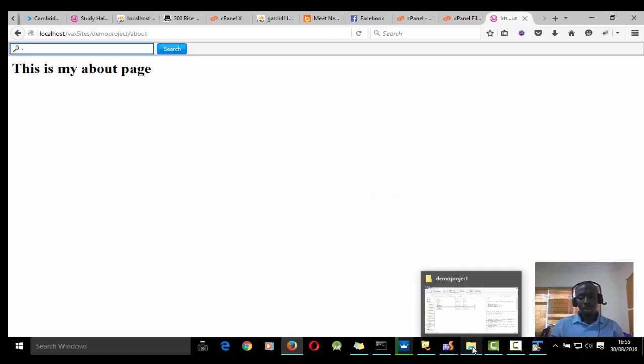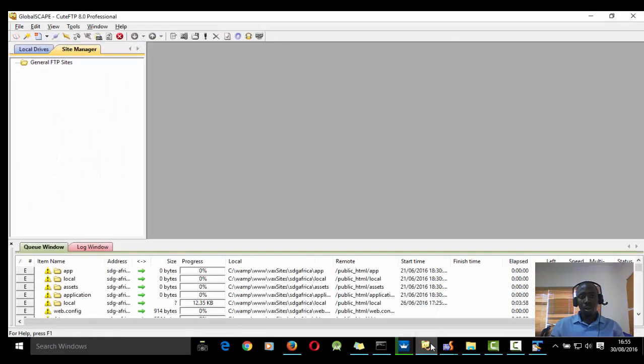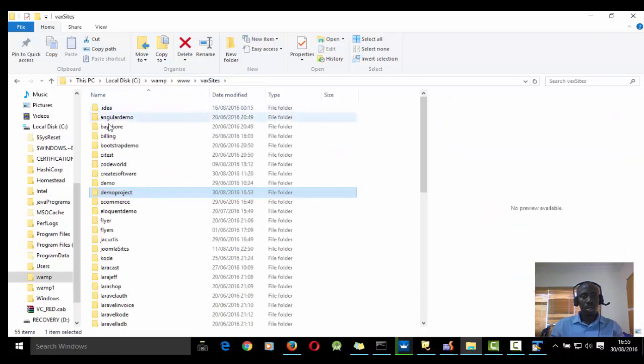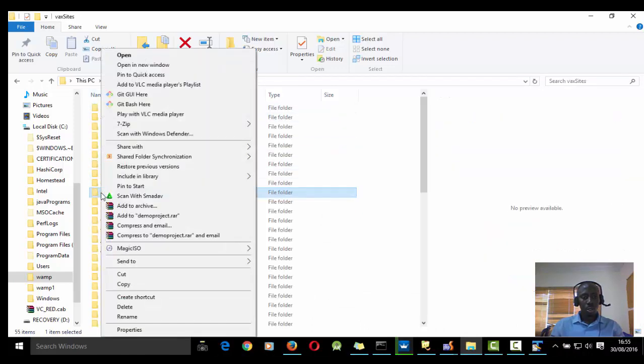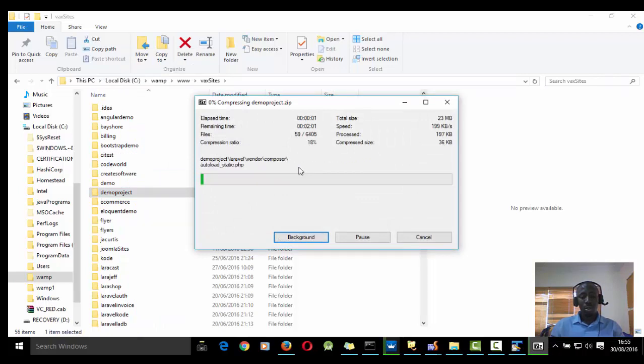Now going back, to deploy it, you need a tool. You need an FTP engine. I for one will be using QTFTP. You can use FileZilla, you can use whatever one suits you. But for now, let me just zip this project. So demo project, I'm going to zip it into 7-zip. Make sure it's a 7-zip, not WinRAR. It has to be a zip file.